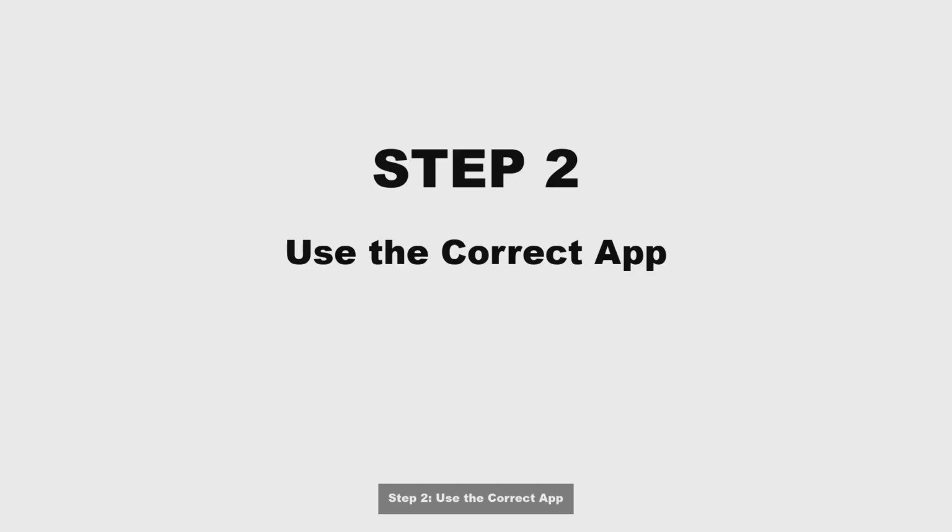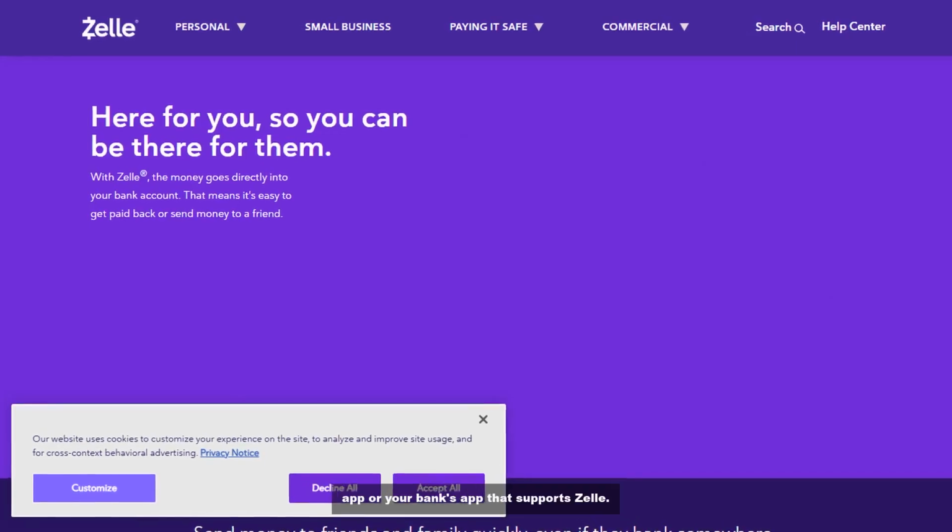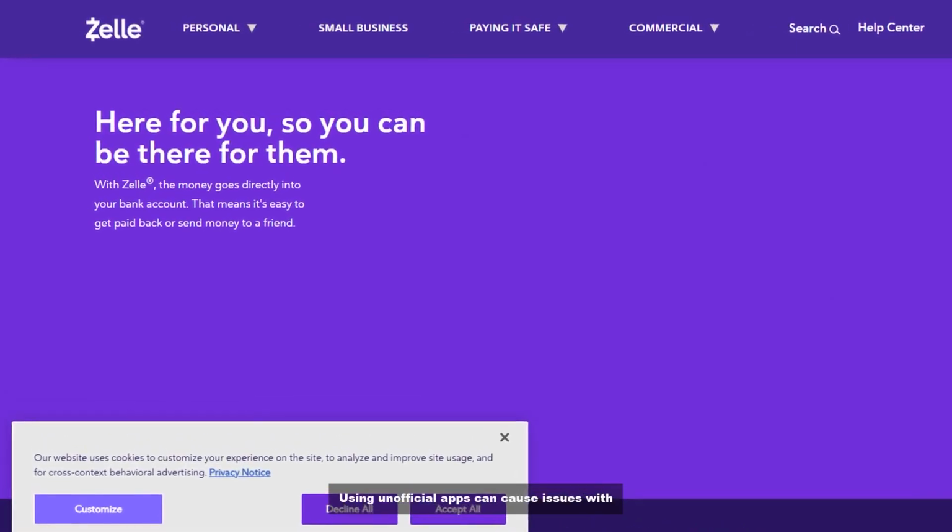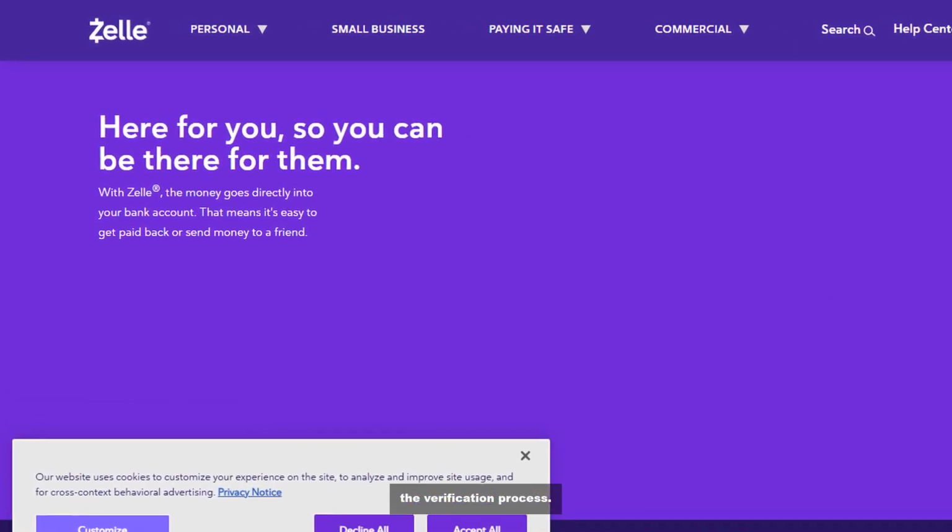Step 2. Use the correct app. Make sure you are using the official Zelle app or your bank's app that supports Zelle. Using unofficial apps can cause issues with the verification process.